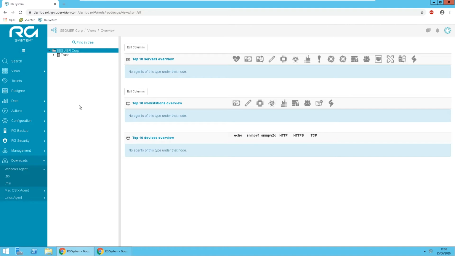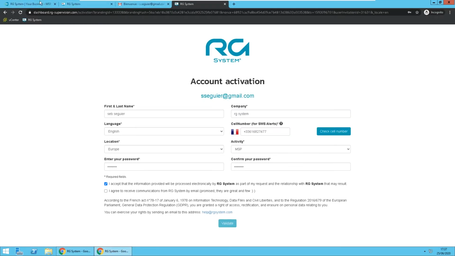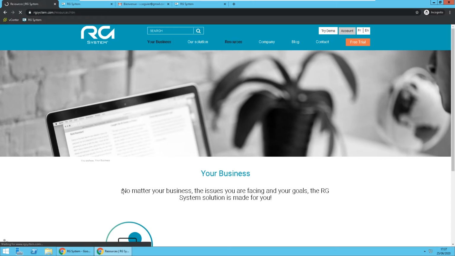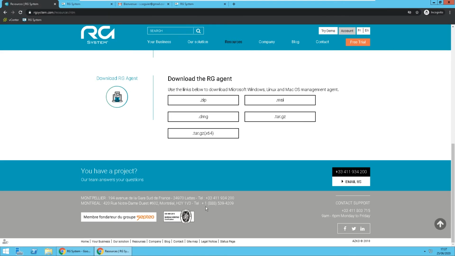So here my dashboard is empty. So we will download and install our first agent. To download your agent, you can go on the download menu here and choose the architecture of Windows, macOS or Linux for your agent. Or you can go on our website, rgsystem.com, and go on the resources menu. And at the bottom of the page, you can have all the links to download the agent.